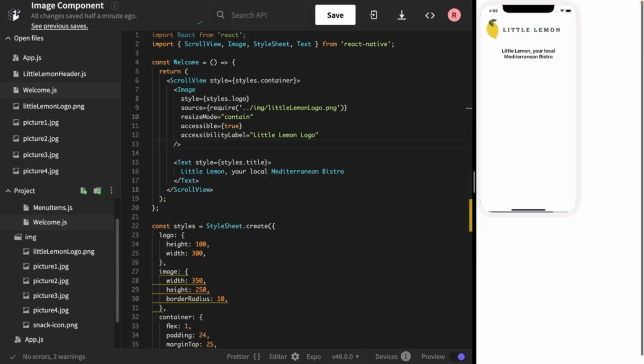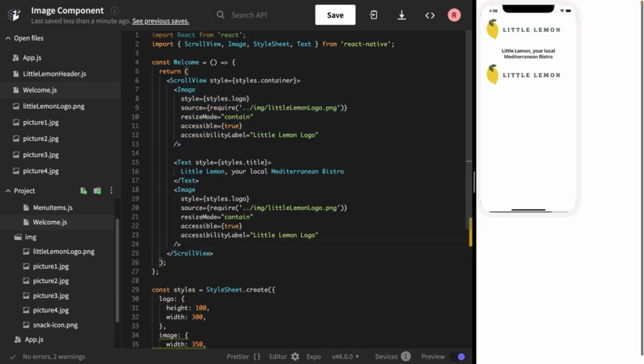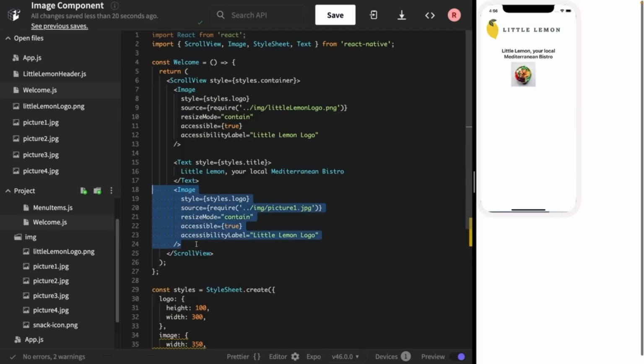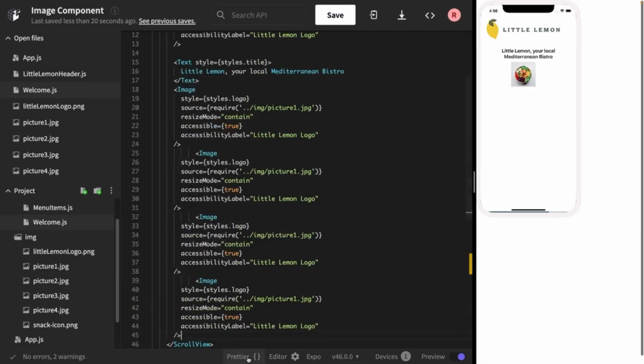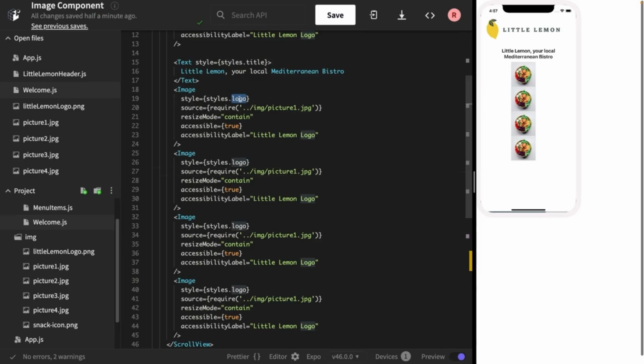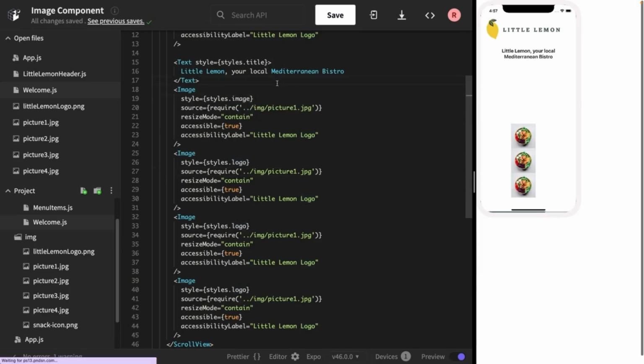All right, now I'm including additional images within the welcome component here. So let me continue to copy-paste. I update the file name to picture1.png. In a similar way, I include the other pictures as well, but I'm going to style it differently. I use styles.image, which will have a bigger height and width for this image as displayed on the emulator.